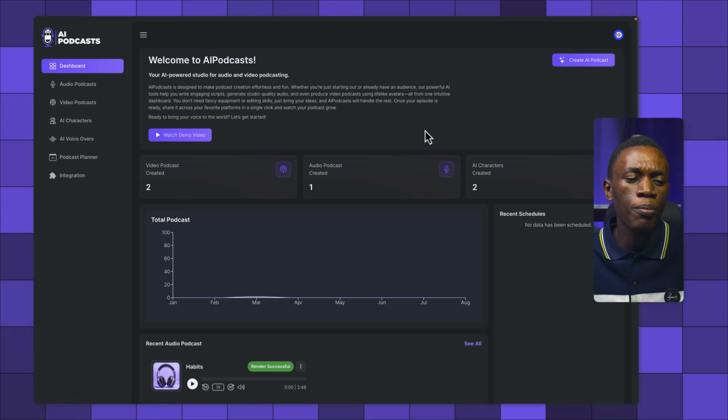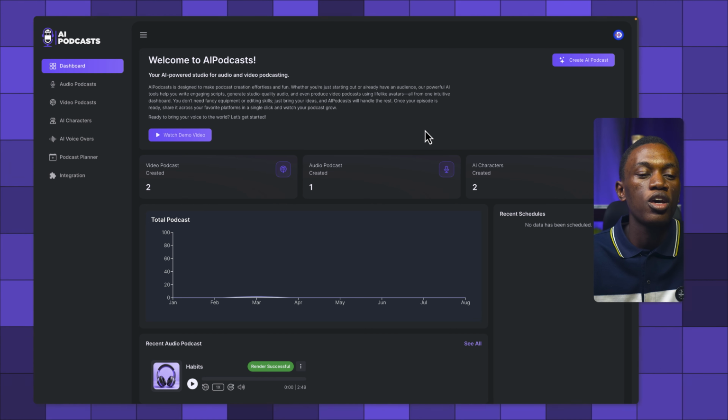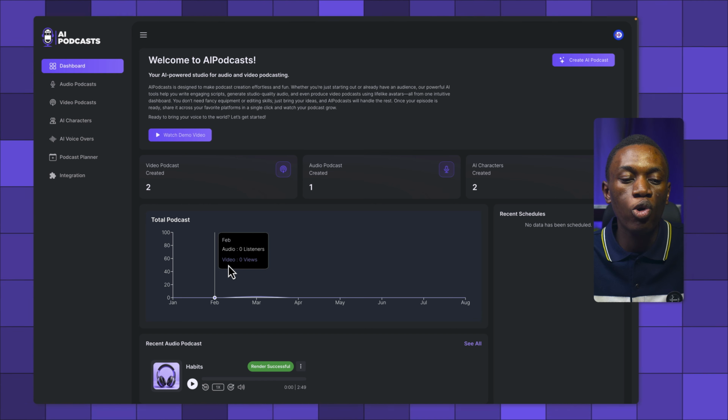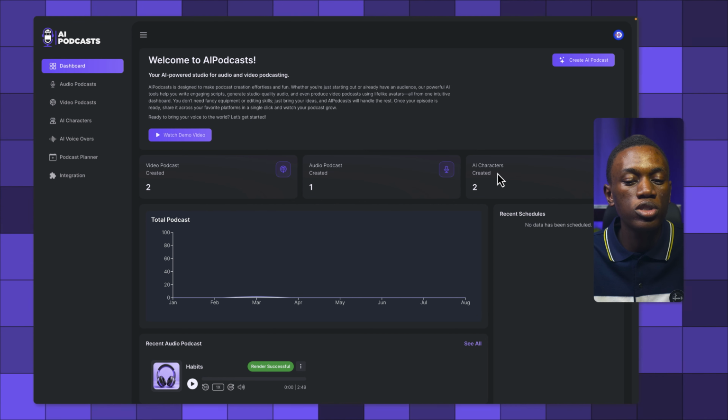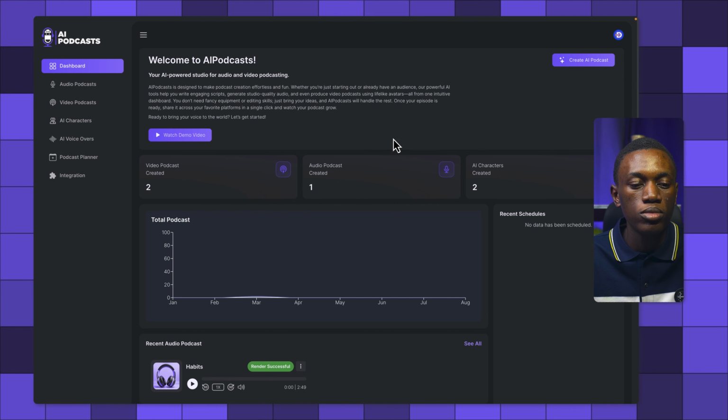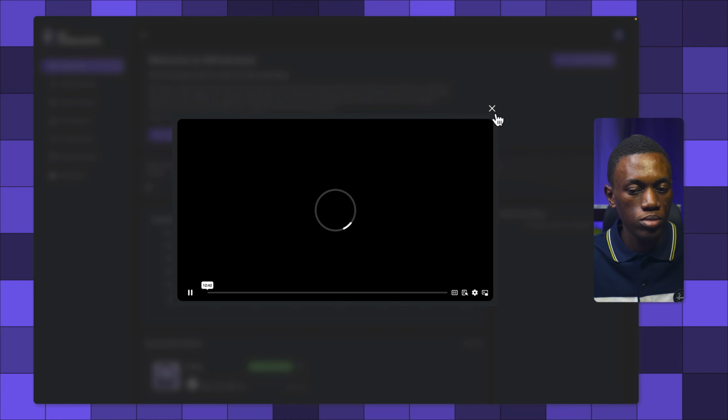When you get access to the AI Podcast platform, you can see that you already have a quick overview of all the video podcasts that you've created. You can see your audio podcasts and you can also see the AI characters that you've created. You can watch a quick demo video that gives you more insights into what AI Podcast does.